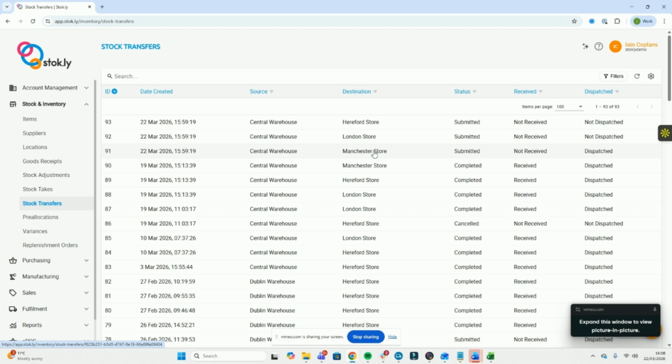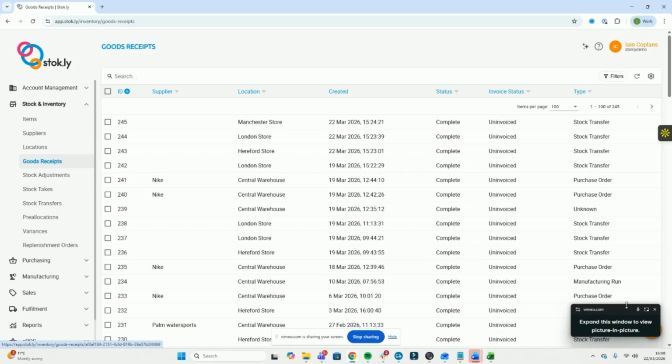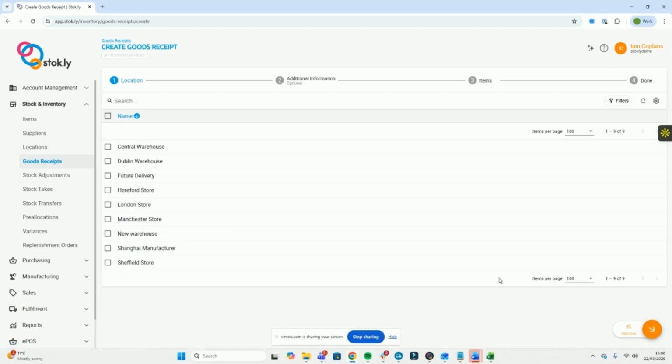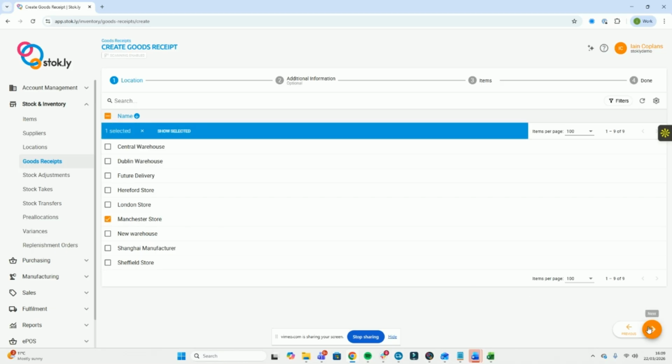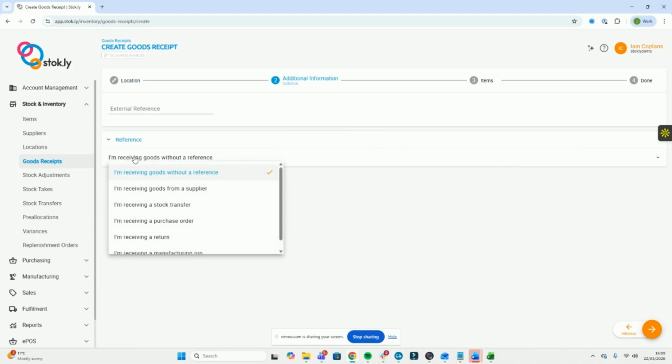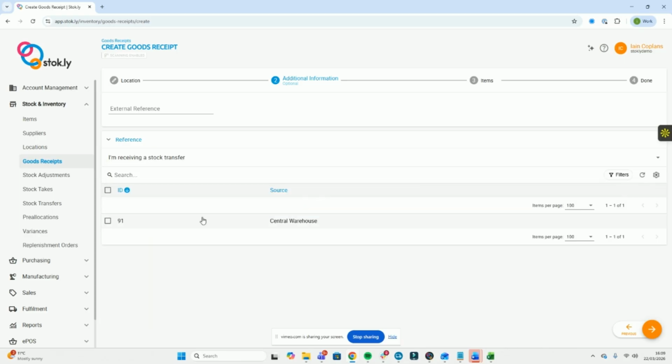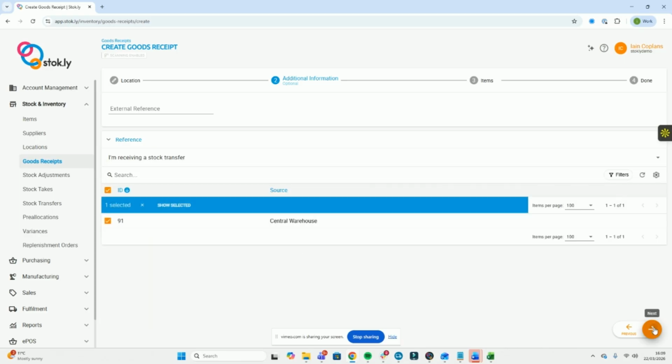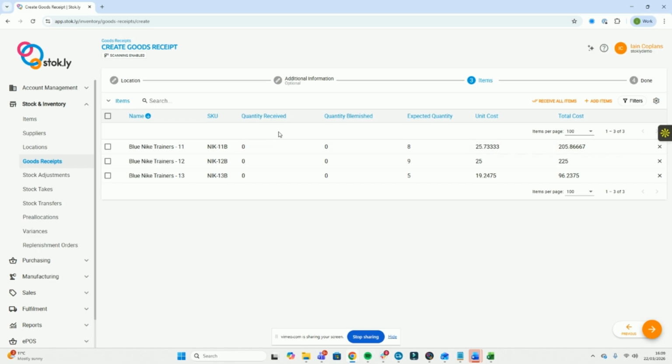Now, your team in the shop could have a handheld and receive the items in. You can also do this through the back office. If we do this through the back office, I'm just going to do a goods receipt. So we say that we're in the Manchester store, and this is all permission controlled, of course. I'm receiving a stock transfer. That's the stock transfer. And here are the items. Now again, I'm just going to start scanning those in.